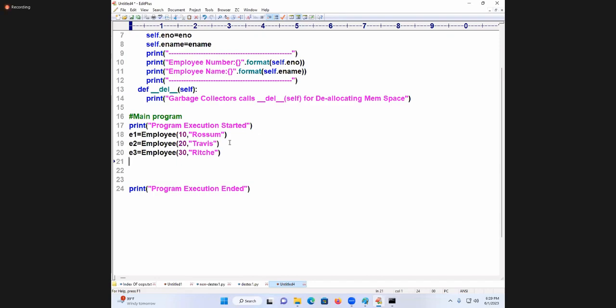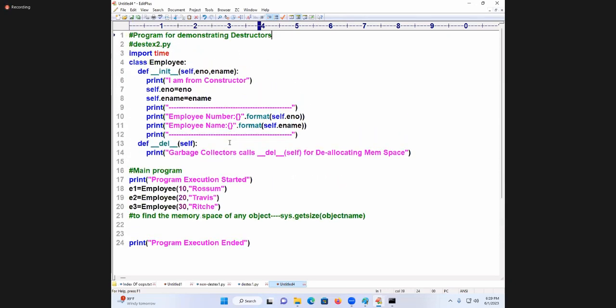How do we find the memory space of an object? There is one function to find the memory space of any object. We use a function called getsizeof. You will pass the object name. This function is present in the sys module. Go to the top and write import time, sys.